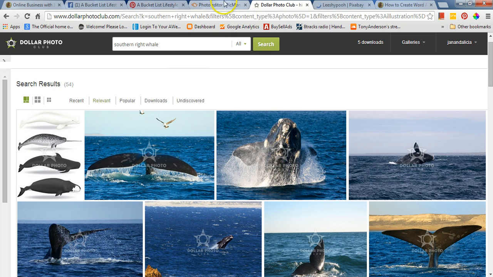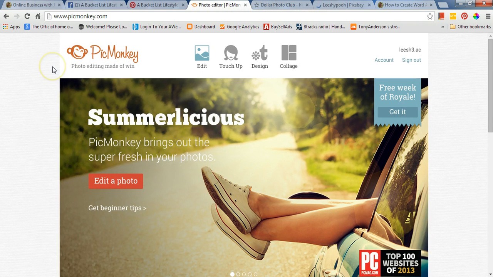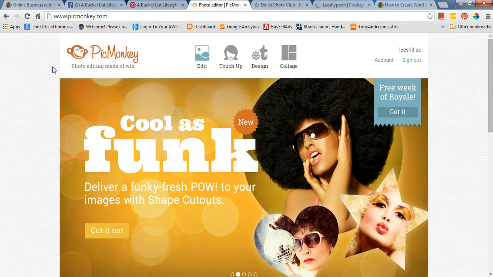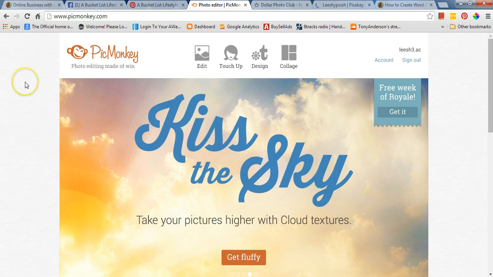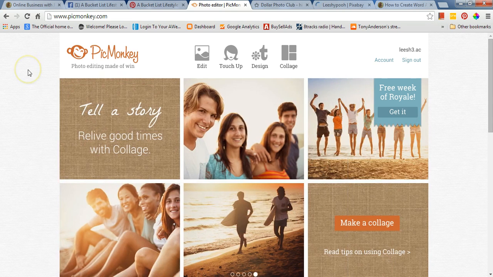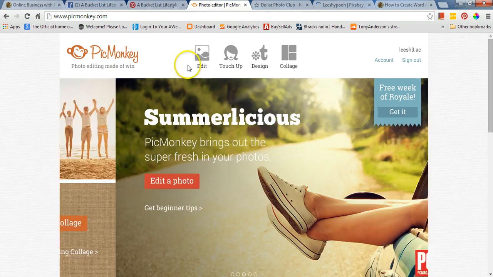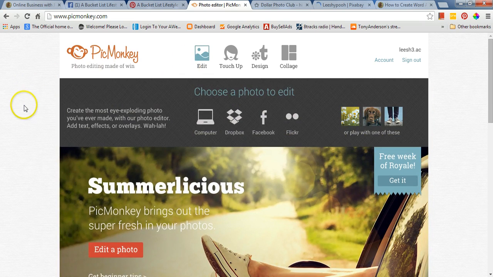So the software that we use to edit these images is Picmonkey. It's a web-based software, and it's pretty simple to use. There are two versions of Picmonkey. There's a paid version and also a free version. They're both awesome. You guys can go on over and check them out and decide whether you want to go for the paid version or not. I'll put a link in the video's description.